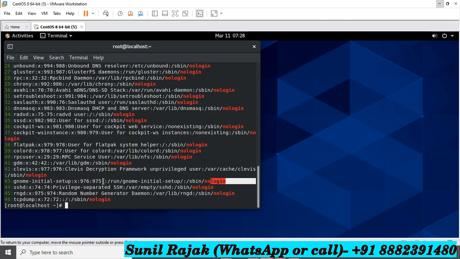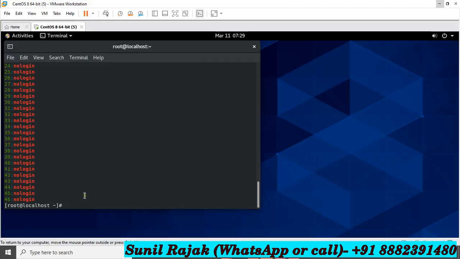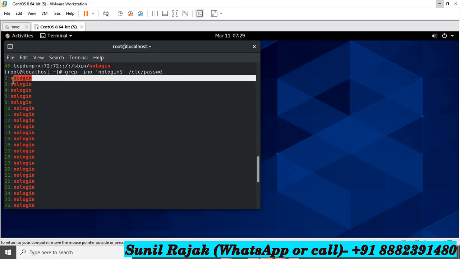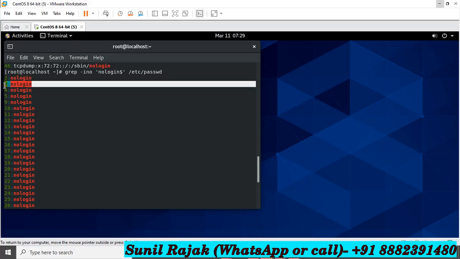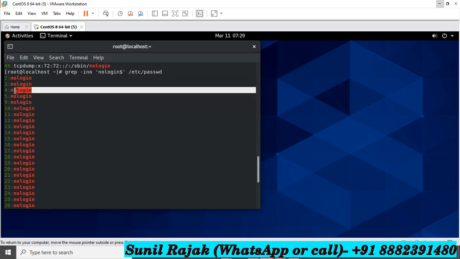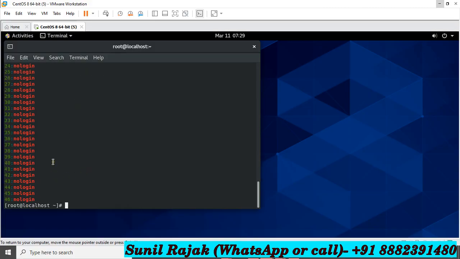Okay, so here friends you can see, and if you want to see it in a number list, you can use the option -n here, only the word. Here it's showing what kind of activity: the line number where the word nologin appeared, line number 3 the nologin word appears, line number 4 the nologin word appears. So you can see how you can count overall.